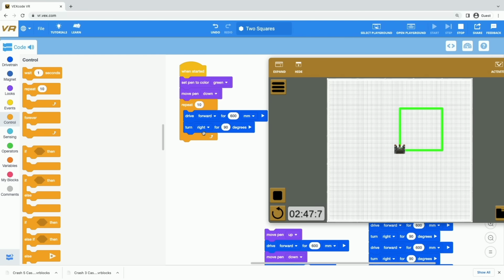So right now I have the repeat block set at 10. This is my parameter right here. And I'm saying right now that it's going to repeat 10 times. I don't need my robot to drive forward and turn right 10 times. I need my robot to do it 4 times because this is a square. So I'm going to change my parameter to 4. I'm going to reset my canvas here, and let's run it and see what happens.